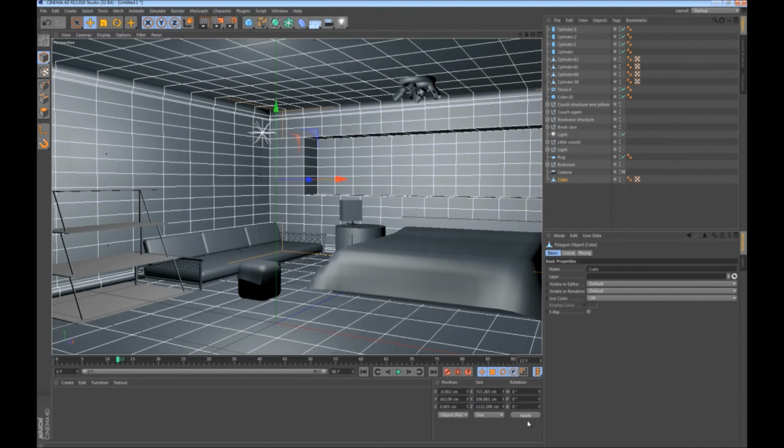If you haven't seen the last 3 tutorials, then you probably need to go check them out. The first three are about creating this room and creating the couches and everything you see in between. So please go check them out if you haven't seen it already. But yeah, let's get started.